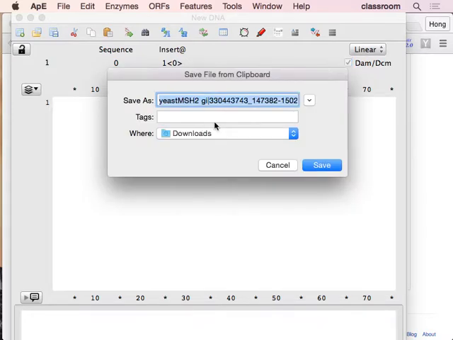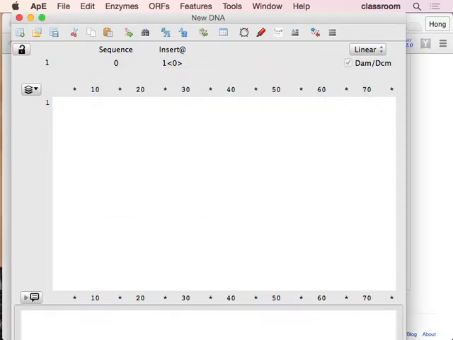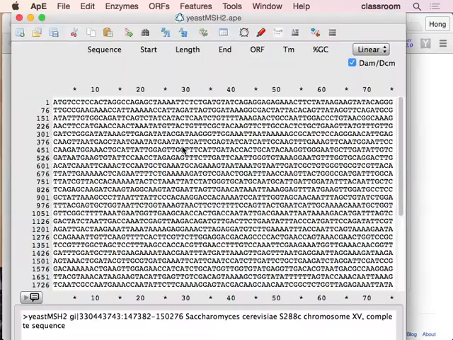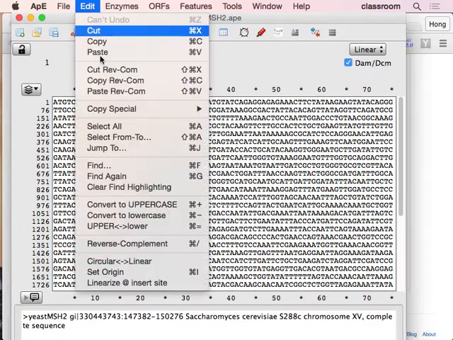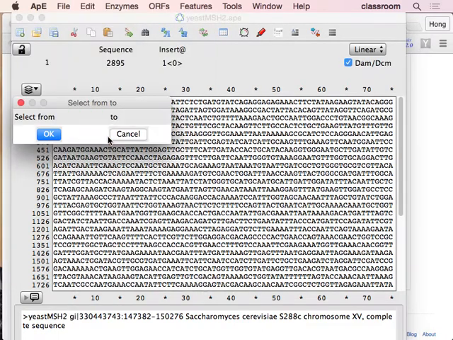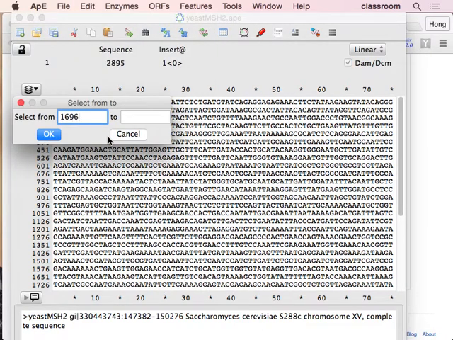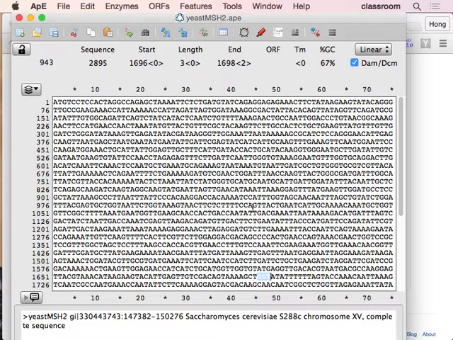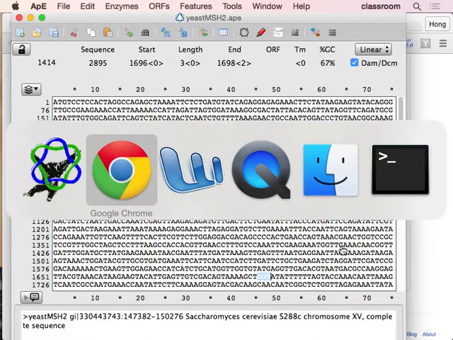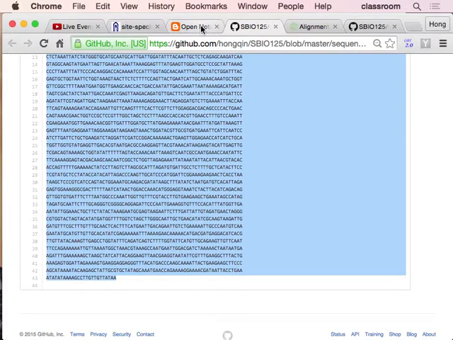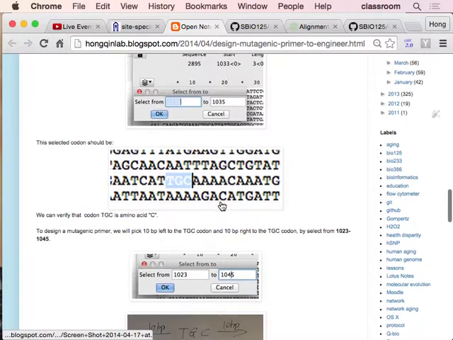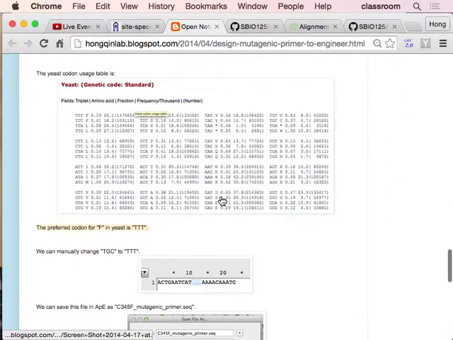And this is the yeast MS2. Right. And then I can say select from 1696 to 1698. And what I see is a codon GGT. And then we can go back to the genetic codon table, to see whether GGT is glycine or not.